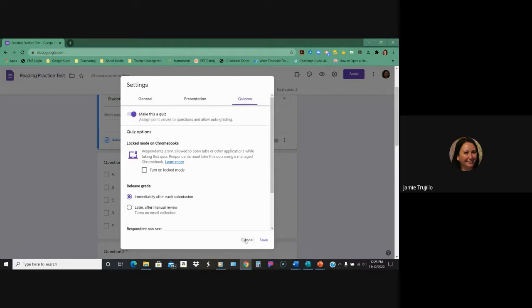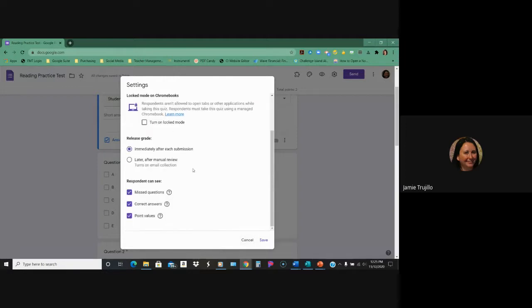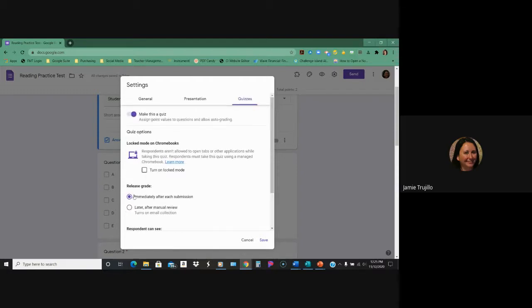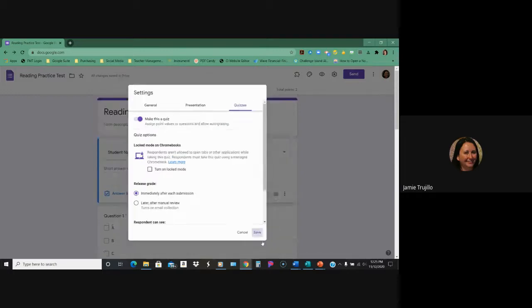Let me show you what I mean by that. So I have it as release grade immediately after each submission. And the respondent can see their missed questions, their correct answers, and their point values. And you can change this. Maybe you don't want them to see the point values. Maybe you don't want them to see the correct answers. It is totally up to you. But if I have it set to release grade immediately after each submission, I'm going to save that.